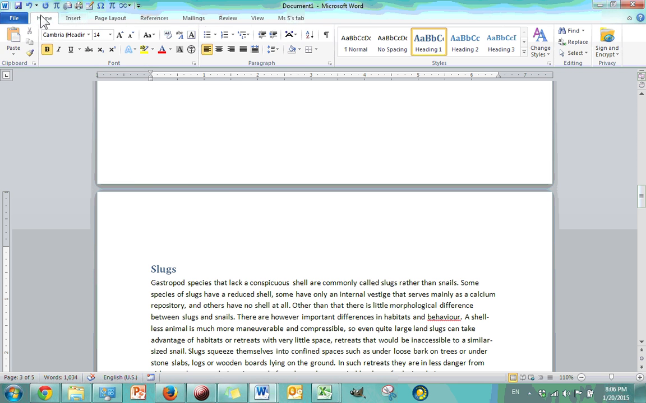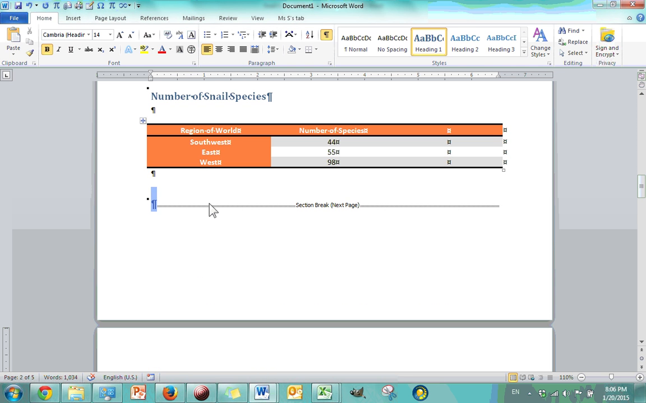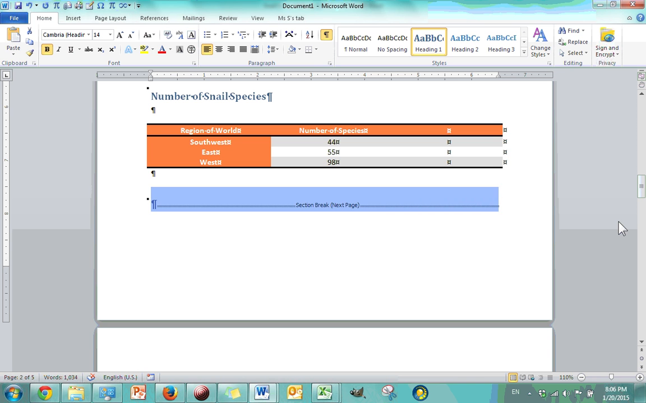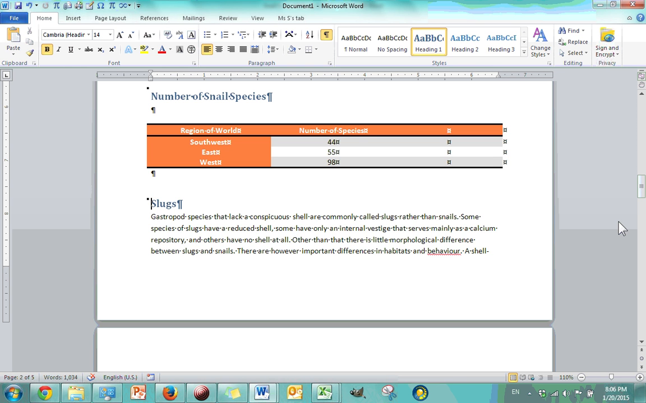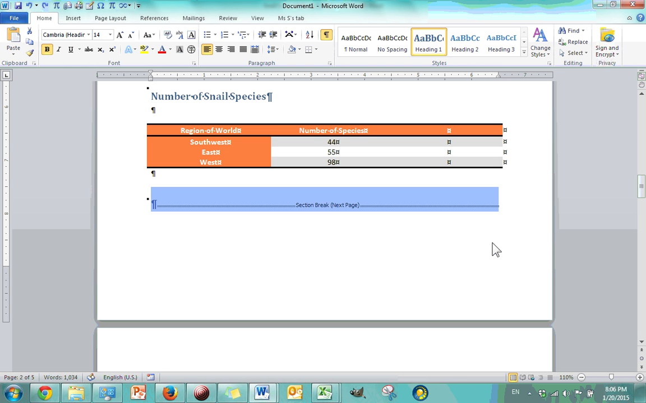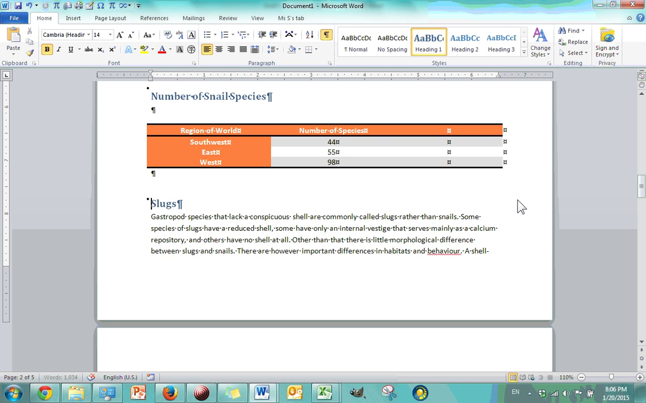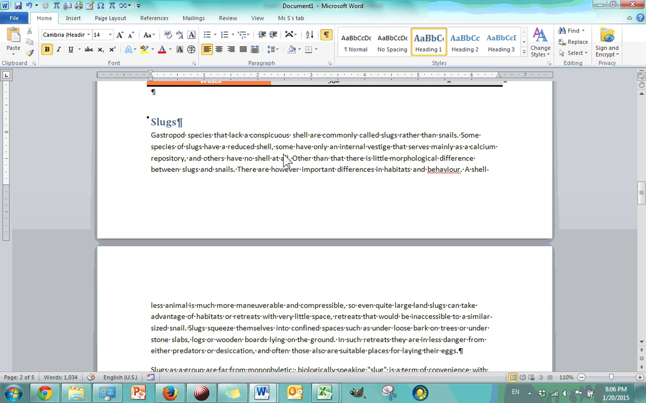Once again, we can see that by going and turning our editing markings on, and there it is. It's quite large, and we can also delete it. So let me show that again. All you have to do, highlight it entirely, delete. And now this paragraph can start wherever it wants to start.